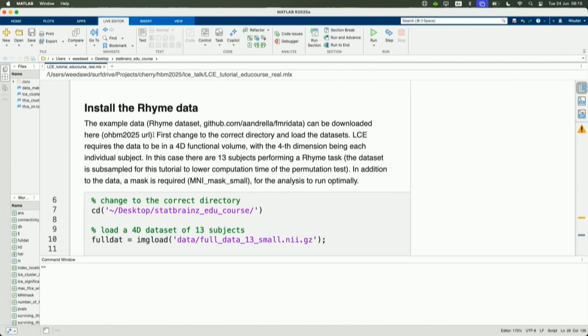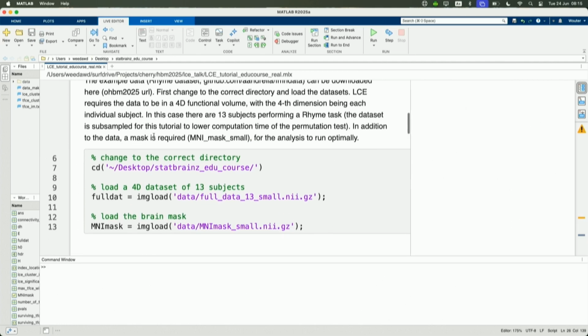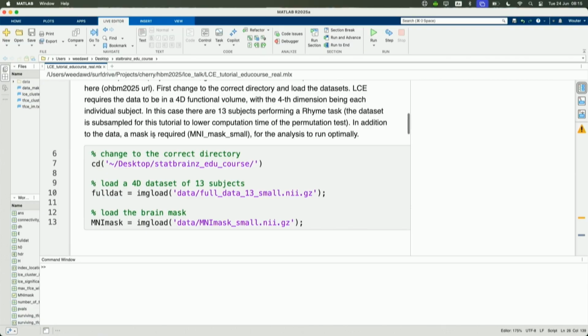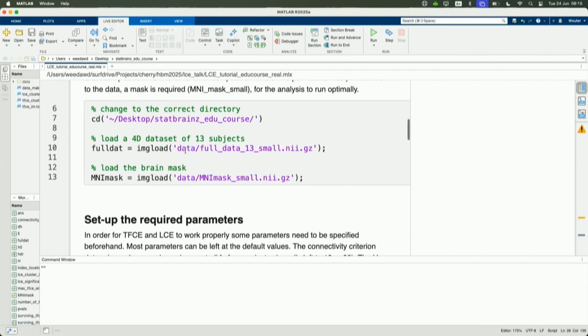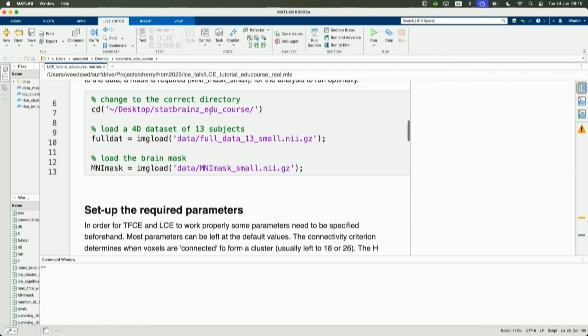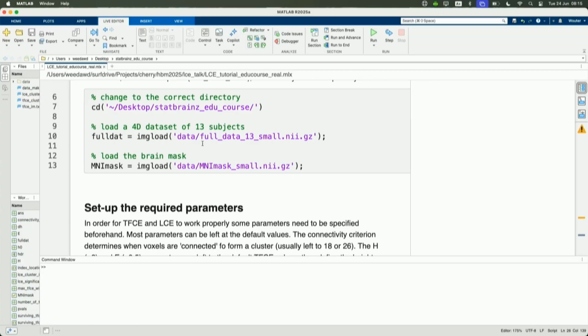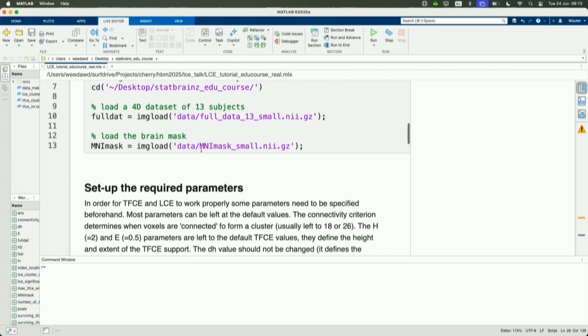I have to put a URL here; I will update it. Then we have to load the data set, so we can do that here. You switch to the correct directory and load the 4D image. In this case, we load 13 subjects' 3D images and concatenate them into one 4-dimensional file, where the fourth dimension is the subject dimension. We also need a mask, the first mask, to mask out the brain voxels in order for the analysis to run smoothly.